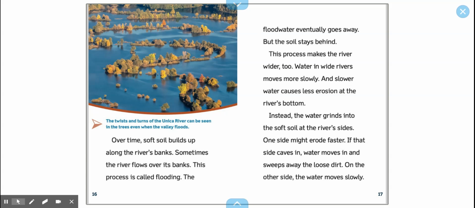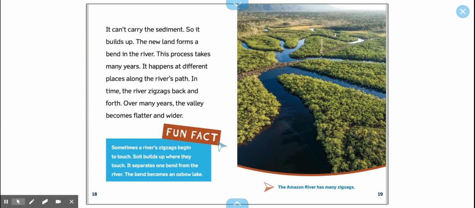One side might erode faster. If that side caves in, water moves in and sweeps away the loose dirt. On the other side, the water moves slowly. It can't carry the sediment, so it builds up. The new land forms a bend in the river. This process takes many years. It happens at different places along the river's path. In time, the river zigzags back and forth. Over many years, the valley becomes flatter and wider.